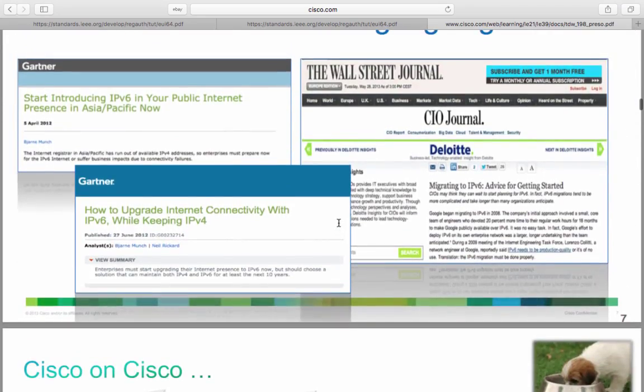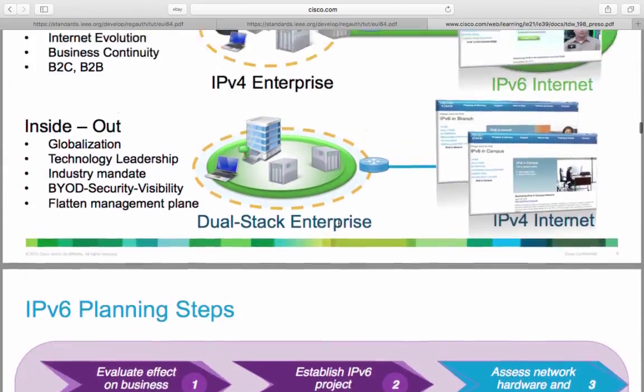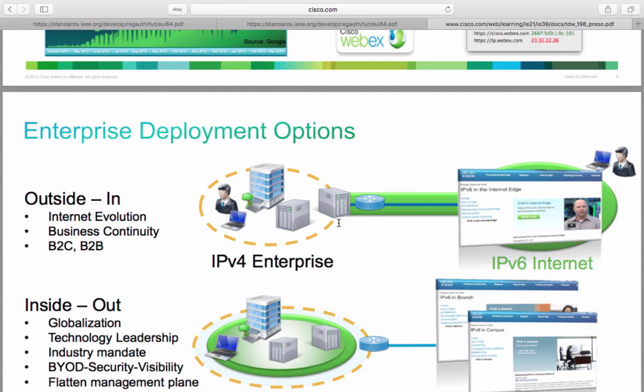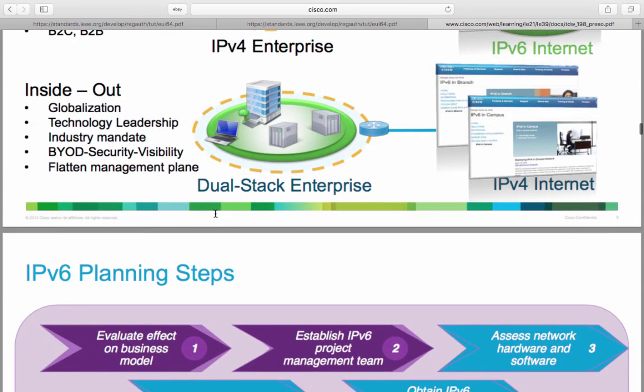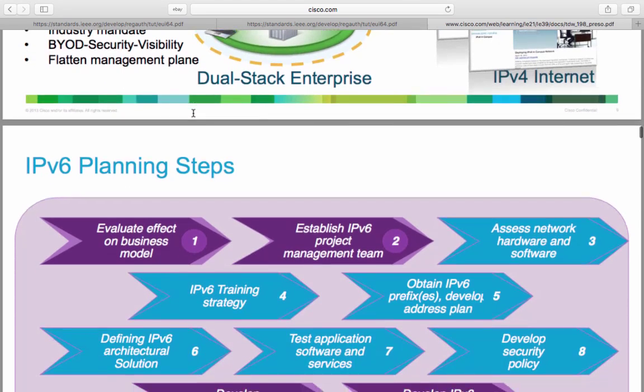And let's go straight down to deploying. So enterprise deployment options. Outside in, which is internet evolution, business continuity, B2C and B2B. Or inside out, which is globalization, technology leadership, industry mandate, BYOD, security visibility, and flattened management plane.